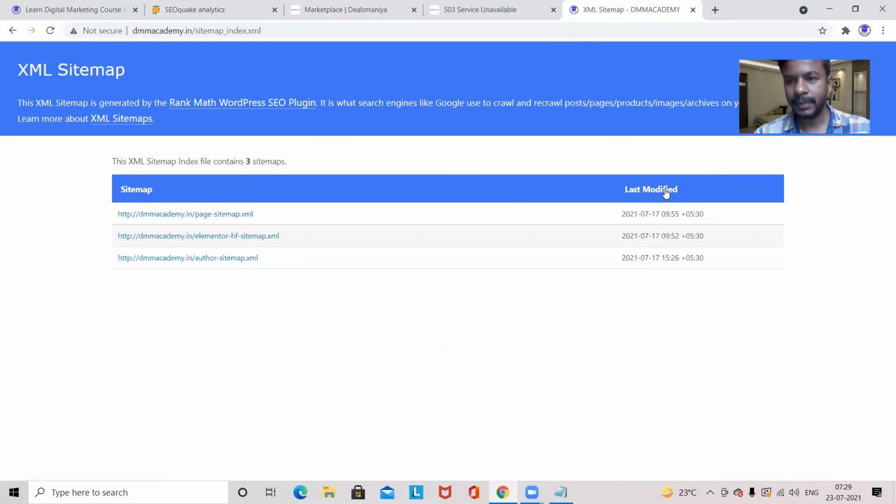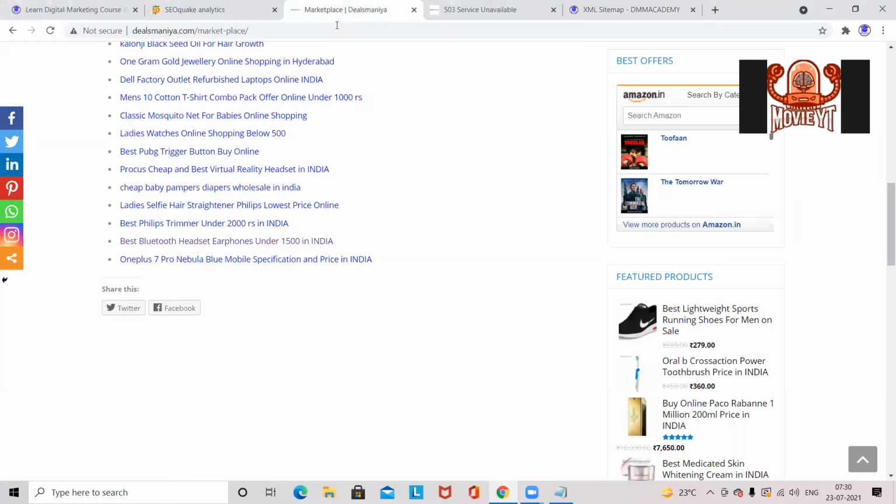Here you can see a sitemap. See what all products are there. For everything a sitemap is there. For pages, a separate sitemap is there. For Elementor related things, a separate sitemap is there. For author, a separate sitemap. Now this is for which website? DmmAcademy. If I check for this website, Deals Mania, then I'll get a separate sitemap again.